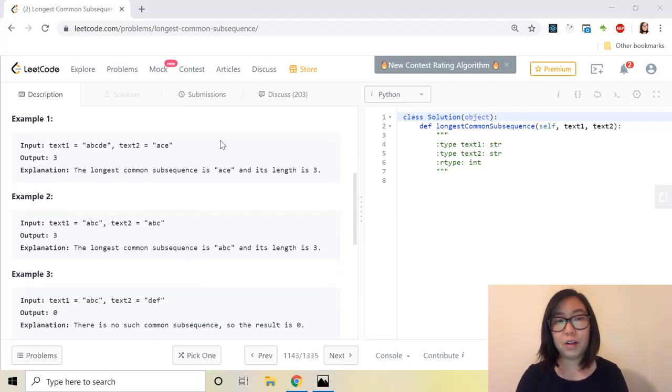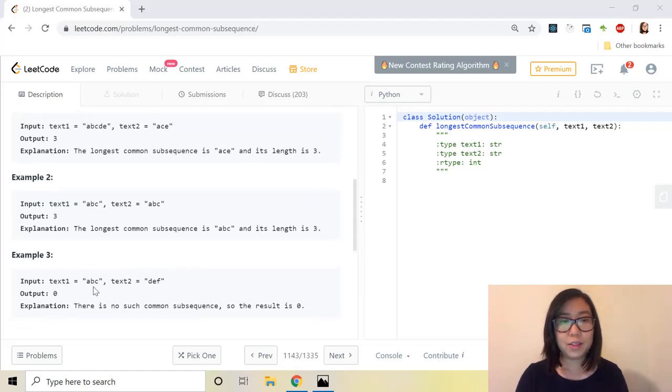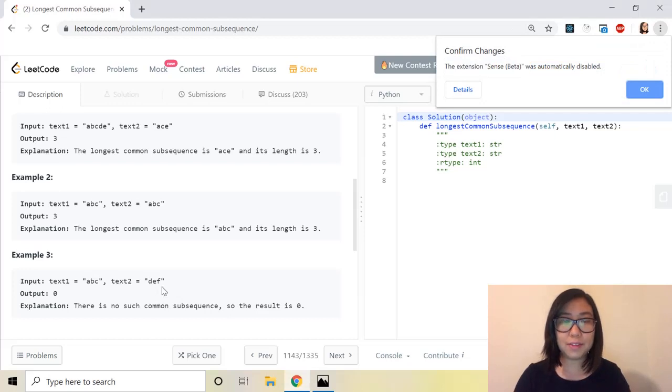The examples are text 1 is ABCDE and text 2 is ACE, and output is 3 because the longest common subsequence there is A, C, and E, and that is of length 3. And in the second example, the first text is ABC and the second text is ABC, and all three letters are their common subsequence, so the output is 3. And in the third example, text 1 is ABC and text 2 is DEF, and there is no common subsequence between those two texts, so the output is 0.